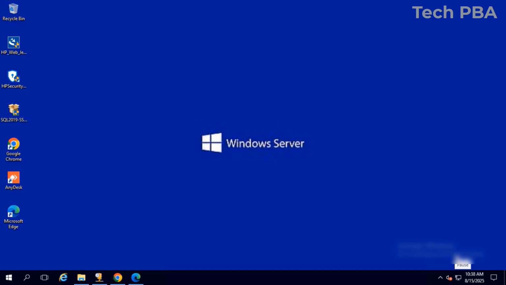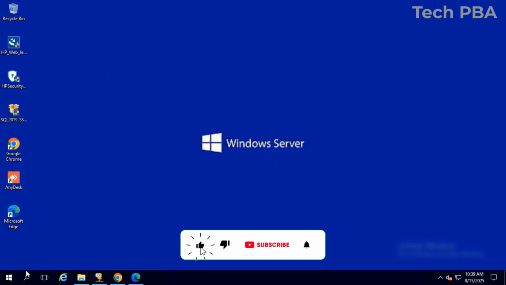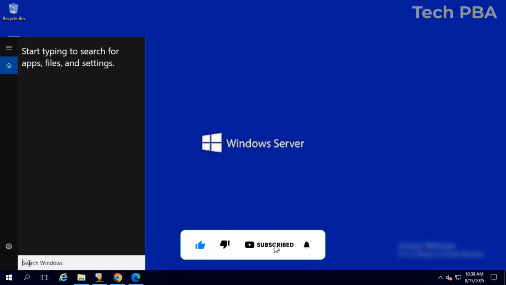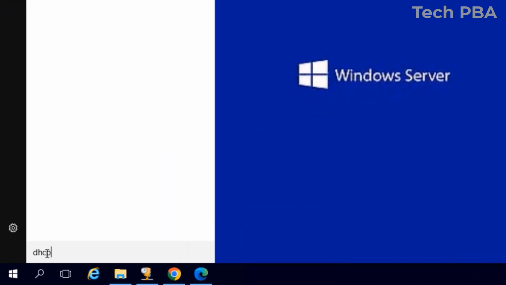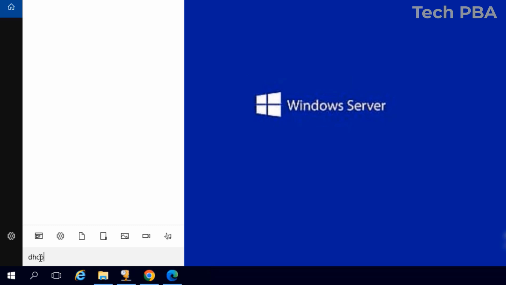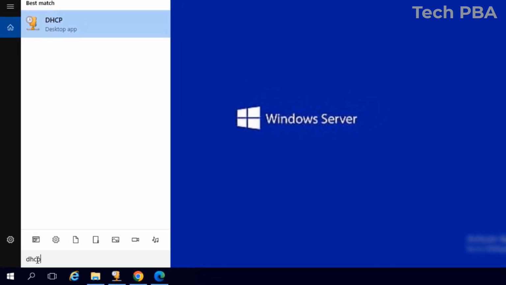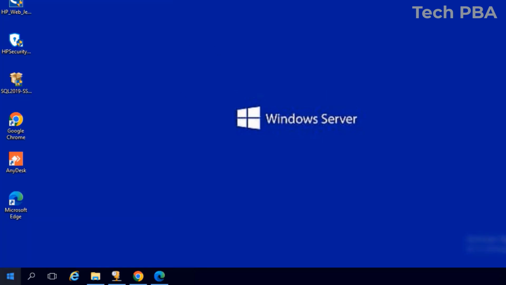So I'm going to use the DHCP server to demonstrate this. So you want to make sure that the DHCP server service is already installed. If not installed, you can install it from the server manager. So once installed, you want to click on the search icon and then type DHCP in the search box. When the DHCP server icon appears, you want to click on it to open it. So that is one way to open the DHCP server window.